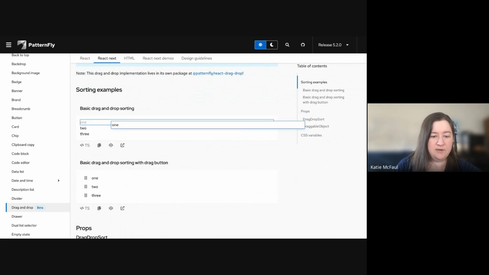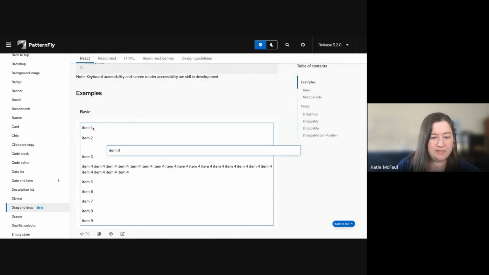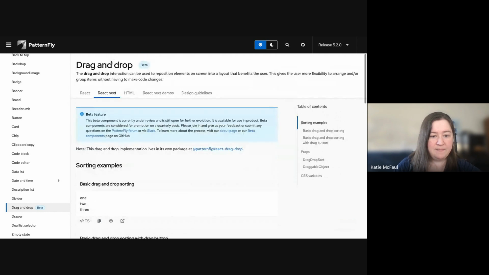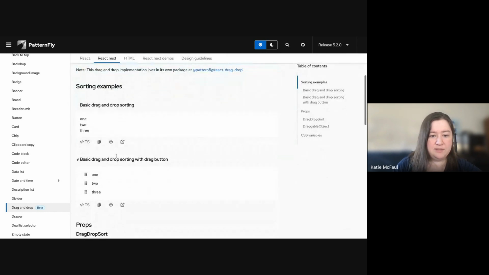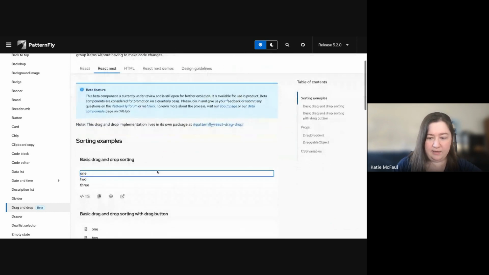So you can see it looks very similar when you do the drag and drop for the actual styling. Very slight differences because of the different libraries, but the functionality should all be the same. The big reason we swapped to this new one is because this has keyboard handling native.